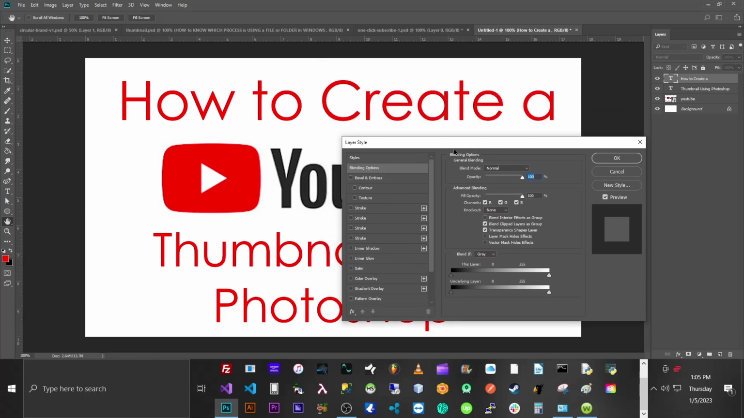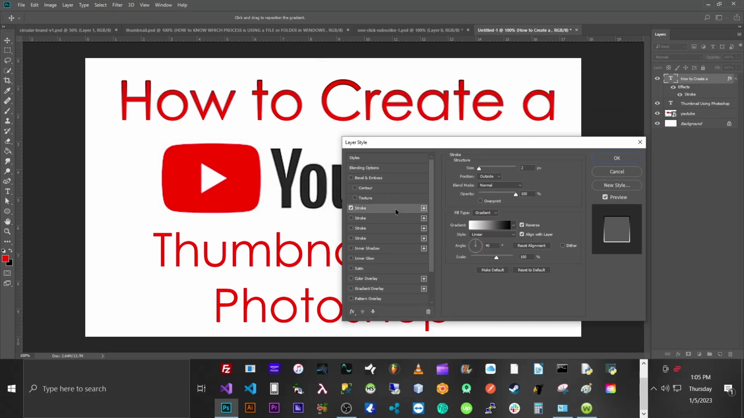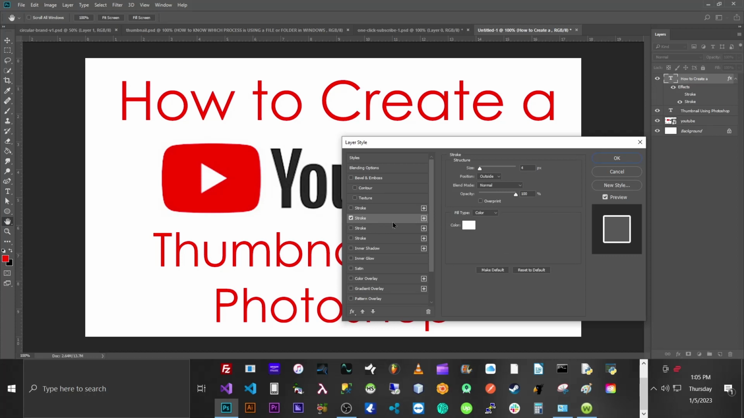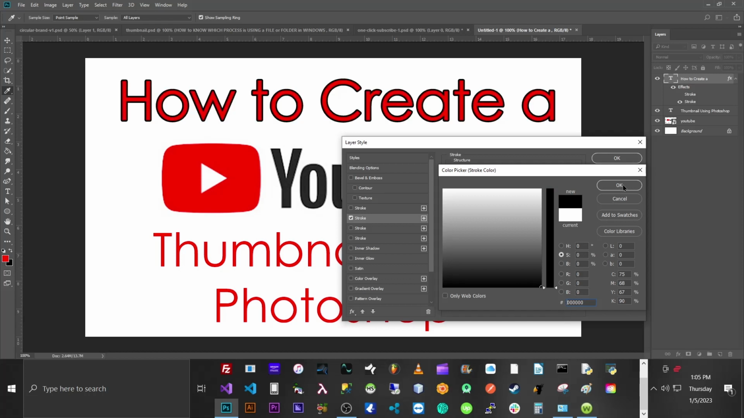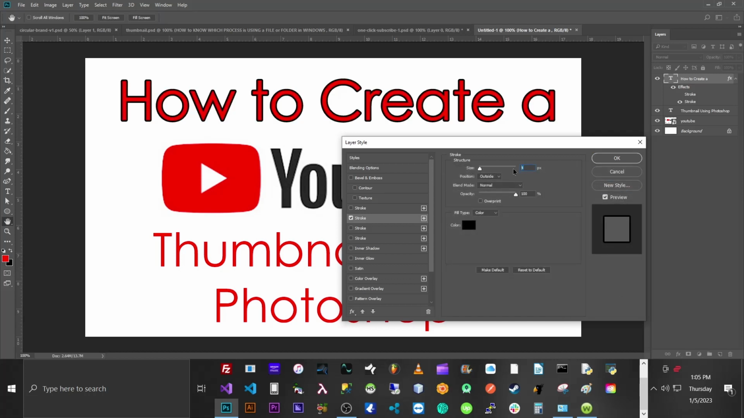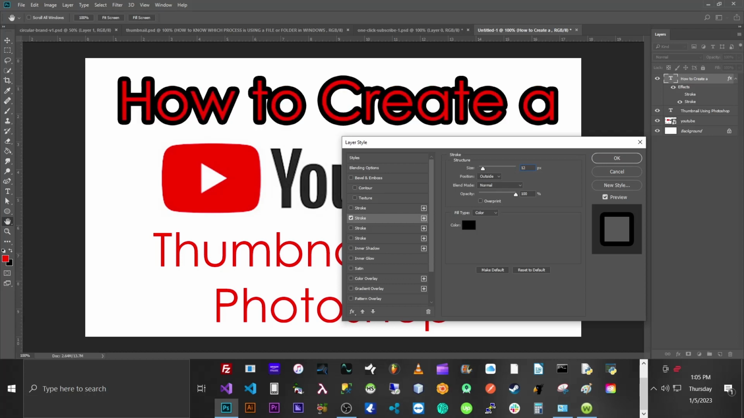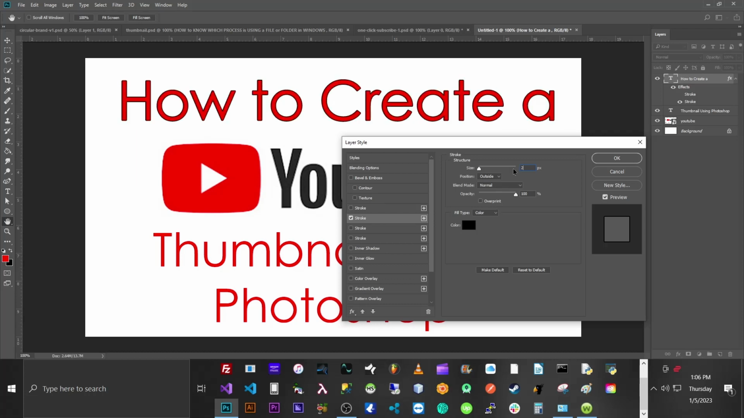So you can add, say, a stroke to the text, which I don't like that one. Let's try this one. So we have the size, the position, opacity, color. Let's try black, but not the size. 1, 2, oop, not 12. 2, maybe.